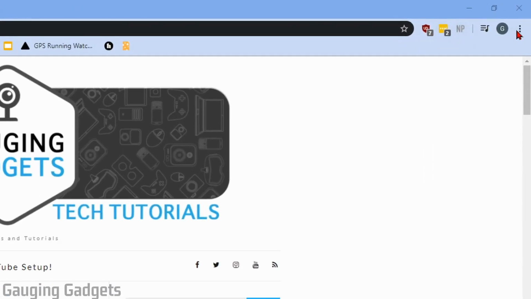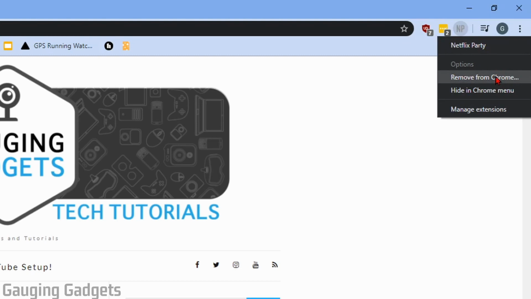The first, if your extension is showing up on the toolbar up here in the top right, all we have to do is just right-click the extension. And then as you can see, we can quickly remove it from Chrome right here by just selecting Remove from Chrome. So it's that simple. The first step is just going to be to select that.